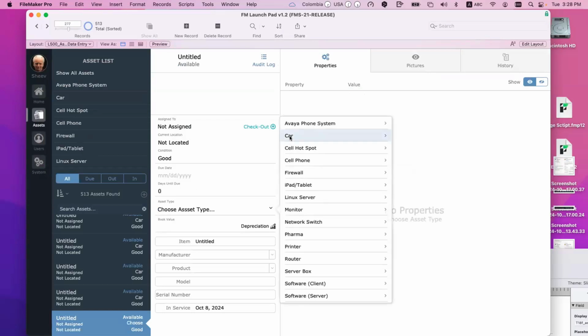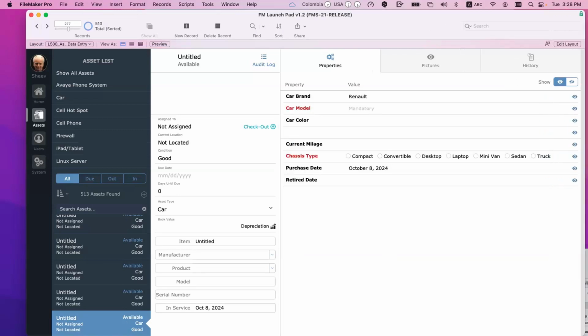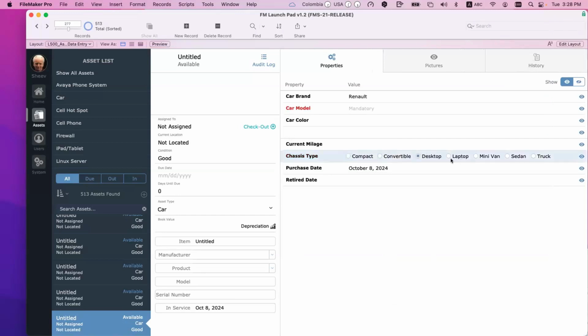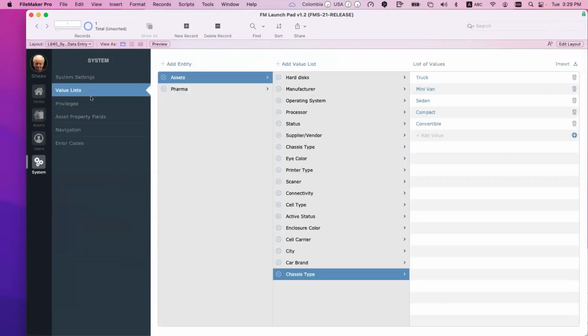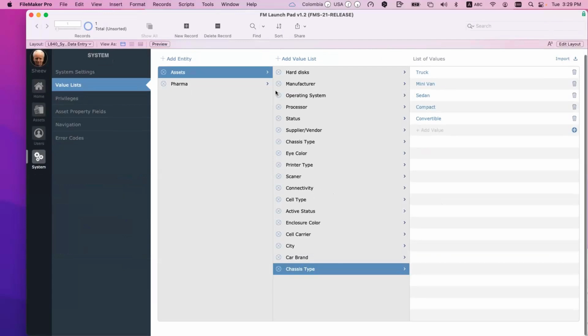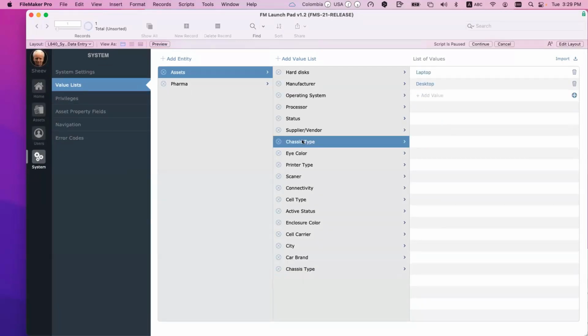It's a car, and boom, right? Compact, convertible, text. Oh, what happened here? Minivan, sedan, truck. Why bring this? My data are a little bit weird in this. That's funny though. Chassis type. Oh, I have two chassis type. That's why, right? That shouldn't happen, to have two the same, right?